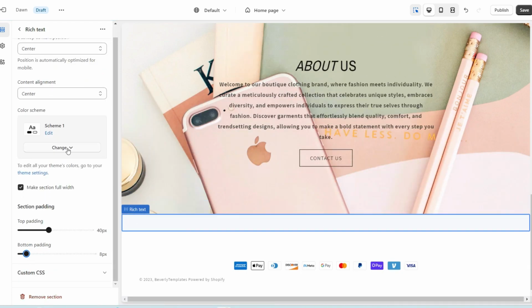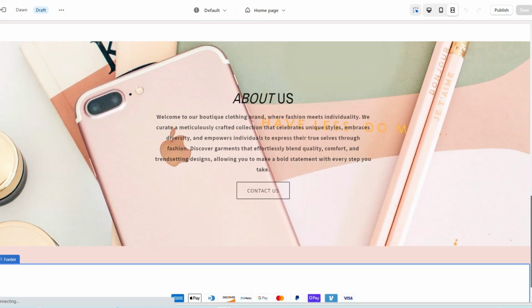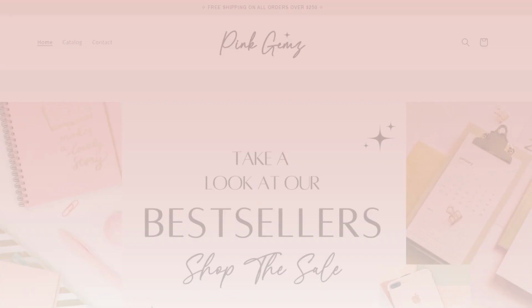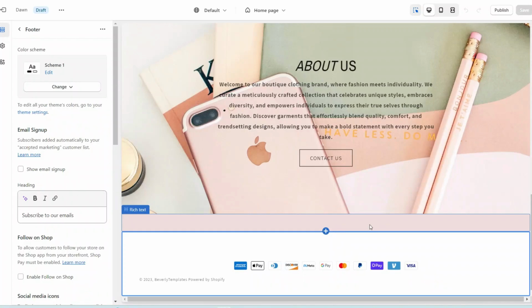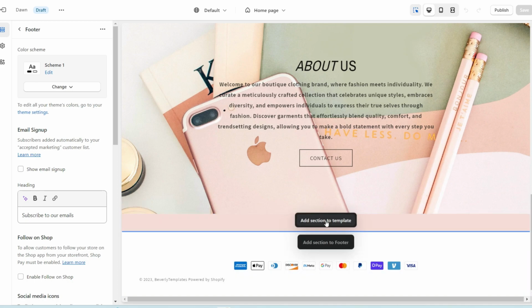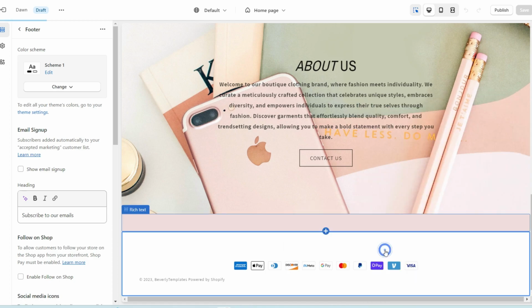And for this part, I'm going to set this to color scheme 2. And there you go, that is how I created the About Us section. Now I'm going to show you how I created the shop qualities section. So right in between these two sections, I'm just going to apply multi-column.